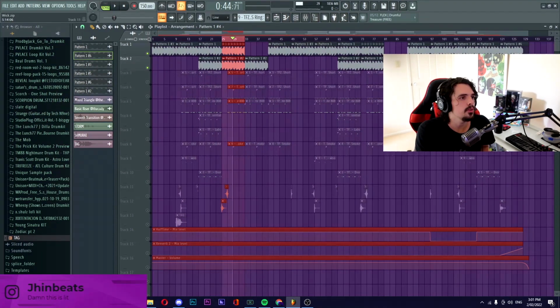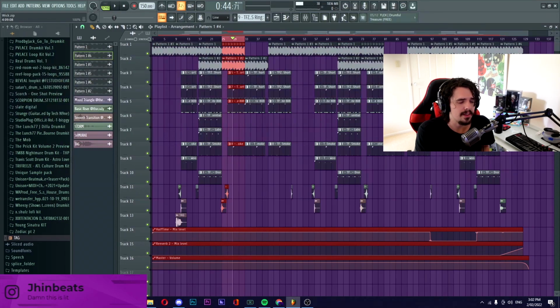But going on to the effects that are actually automated, we just have halftime that comes on at the beginning and the end. And other than that, we just have a reverb washout for the end and a master volume turning down. There's not really that much happening.